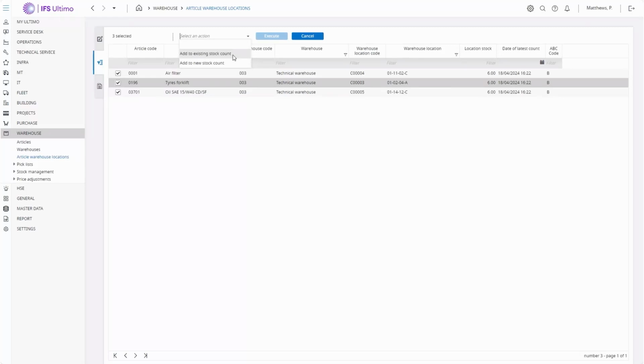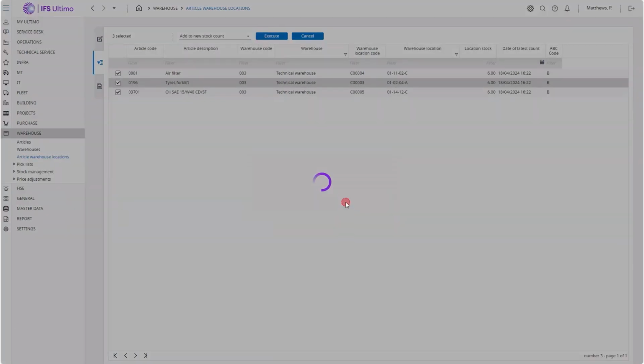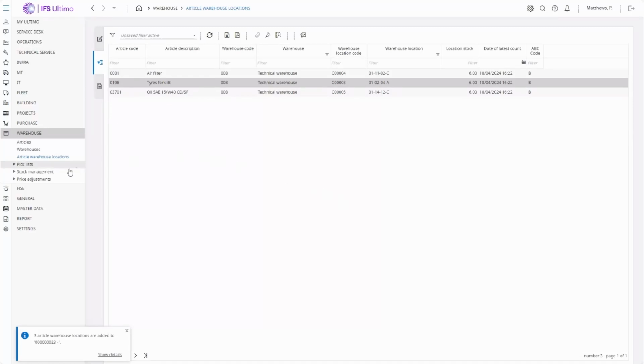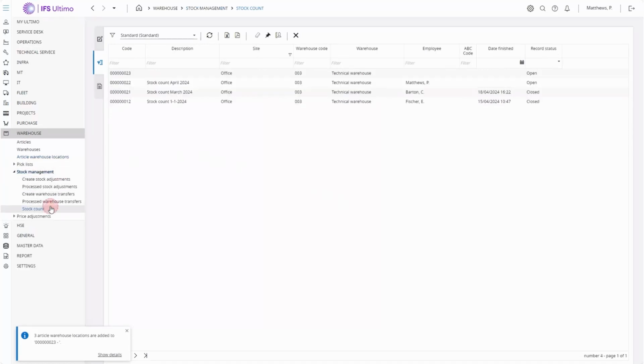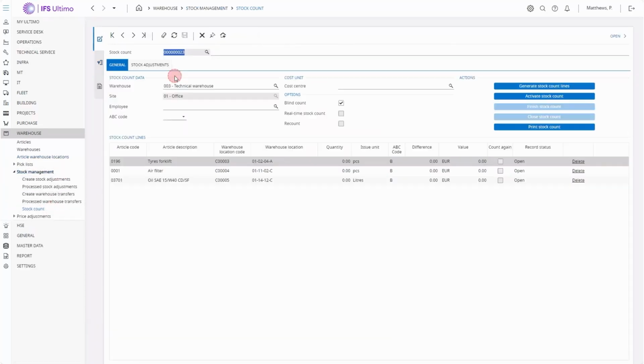And now I can add it to an existing stock count, or I can start a new stock count. When I start a new stock count, I go back to my stock count screen, and now there is a new stock count created with those 3 items. Also, the warehouse is automatically assigned to this stock count because it's a mandatory field.